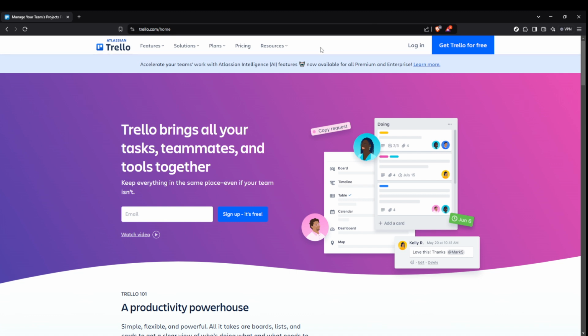First, you'll want to head over to your browser and type in trello.com in the address bar. This will take you to the Trello homepage. If you haven't already logged in, you'll see the option to do that right on the homepage.